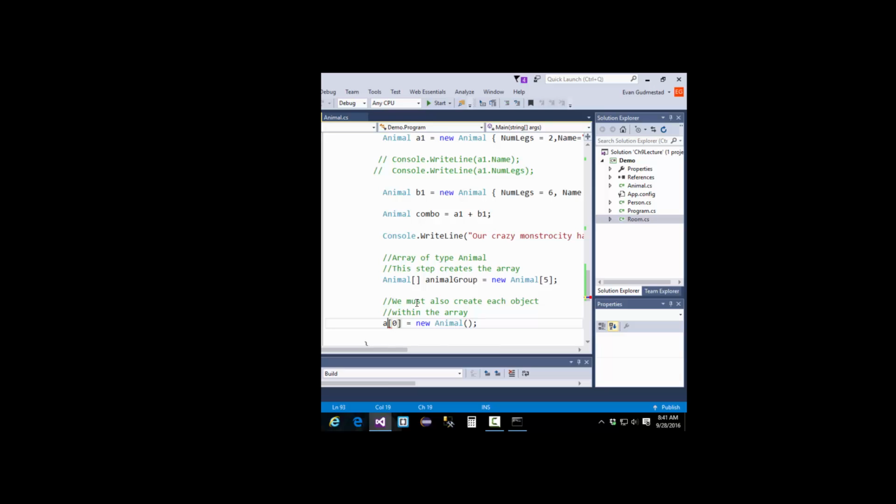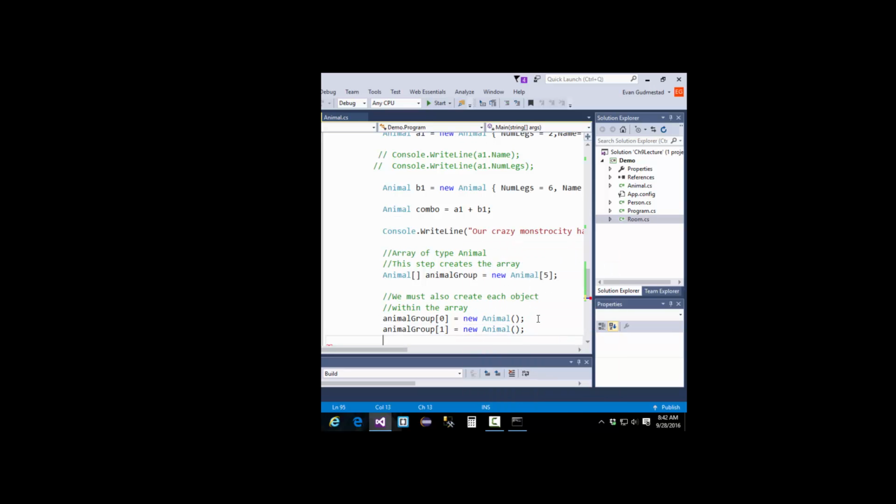Oops, animal group, my bad. Animal group is how we refer to the array. So animal group sub 0 equals new animal. That creates one animal object inside of an array. But how many are there? There's 5. So we have to say animal group sub 1 equals new animal. Do you think there's a more efficient way than doing this?